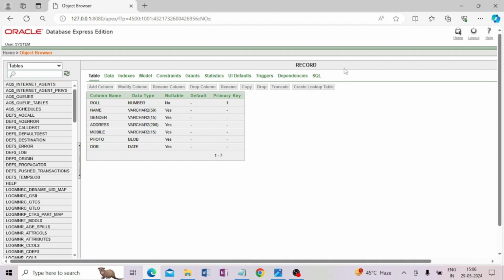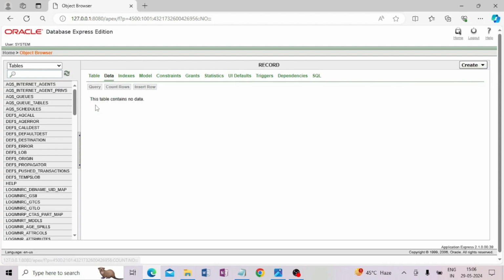Now you see the table named record. Here the columns are roll number, name varchar, gender varchar, address varchar, mobile varchar, photo blob and date of birth is date. And if you check the data, click on data, you see there is no data content in data.